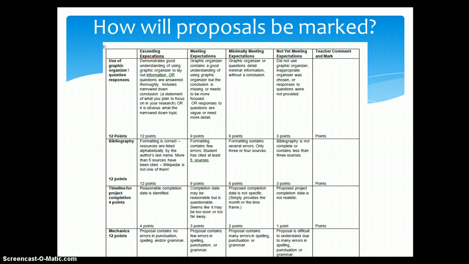So how will your proposals be marked? Well, you'll see in the course here there is a rubric, and for every activity, every project, there is also a rubric. And this same proposal rubric will be used. So what a rubric is, it's basically a guide to help us score and mark and give you feedback on your proposal, okay, or whatever the assignment may be.